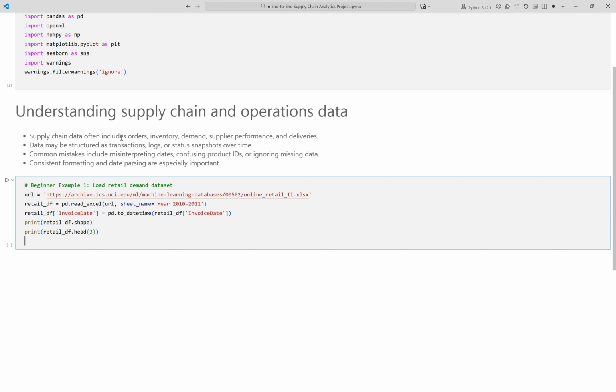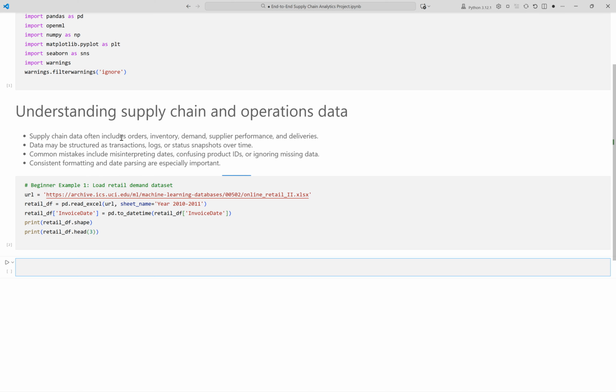Running the cell now. This output shows the loaded retail demand dataset with over 500,000 rows and 8 columns, including key supply chain fields like invoice date, stock code, quantity, and price. Notably, the invoice date column has been successfully parsed into a datetime format, ensuring accurate time-based analysis. This step is essential for avoiding common mistakes such as misinterpreting dates in supply chain data. Practice. Try viewing 5 or 10 rows of this data frame. What are the columns telling you?